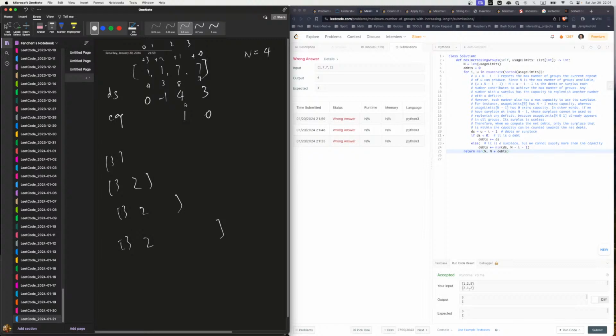What's the capacity of this? This one has 3. At this position, you can fill 3, okay? You can only fill 3. So your capacity is... The capacity is also 0. Wait, hold on.